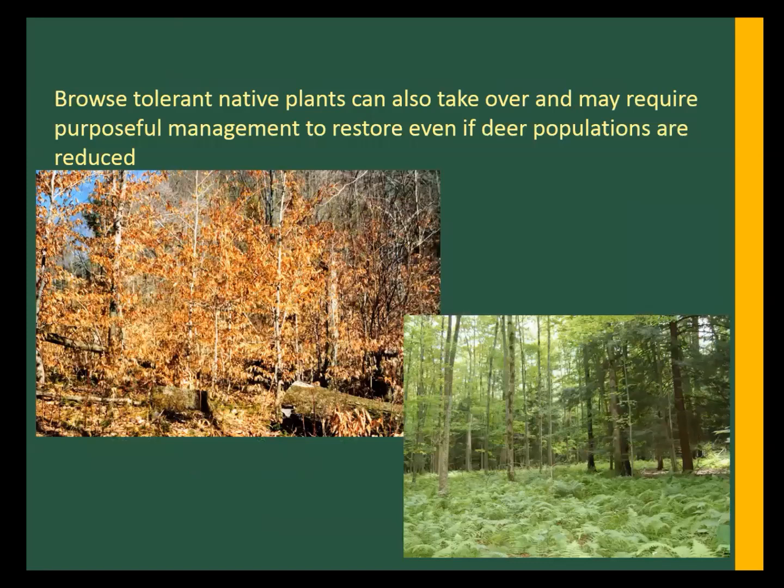And then also we can have these browse-tolerant native plant species that take over and may require purposeful management if we want to restore the forest, even if deer populations are reduced. So on the left, where you see beech brush, and on the right, where you see ferns, in the absence of some type of purposeful management, that forest is not going to recover fully unless we do something.